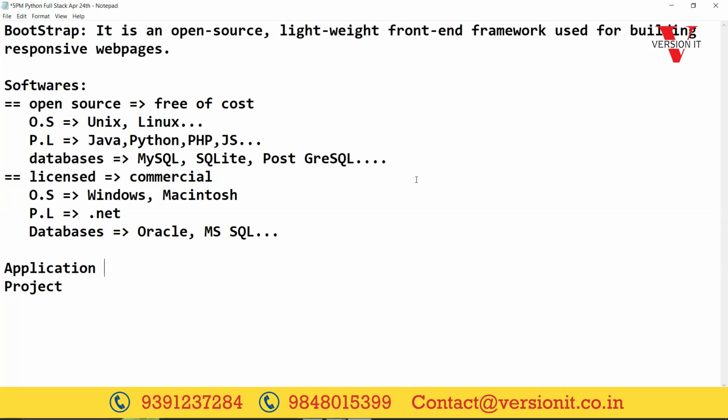So application purely represents software. Project means any work done on particular time and cost estimates. We call it a project. So software project means in that project they are building applications.